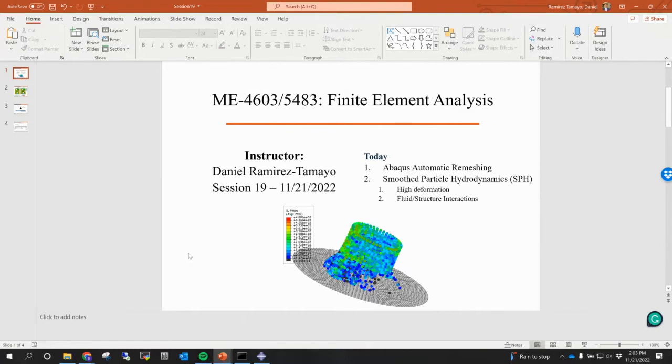So basically, we're gonna submit one job whose mesh is really bad, and then based on the information that we get from the first job, we're gonna remesh, and then our results are gonna be significantly improved. So that's the first thing that we're gonna do today.